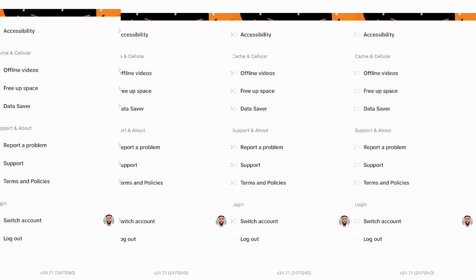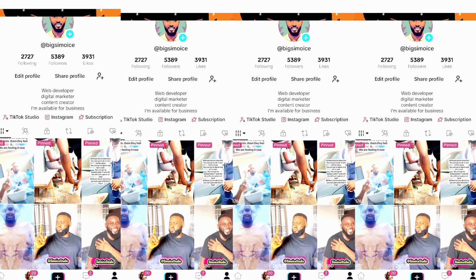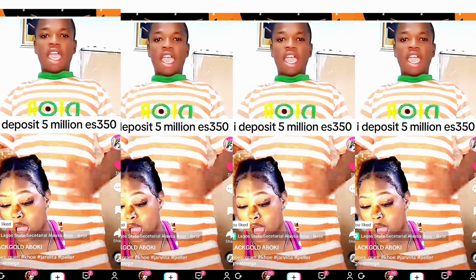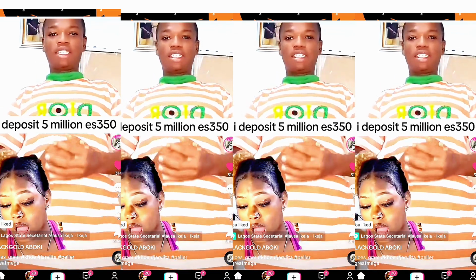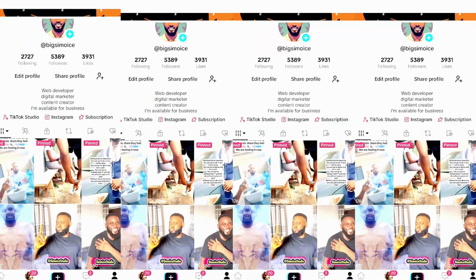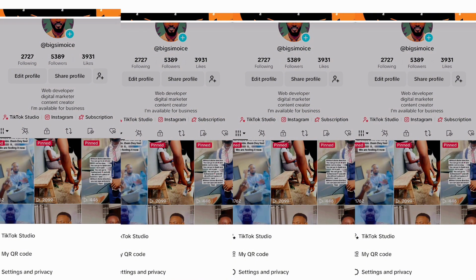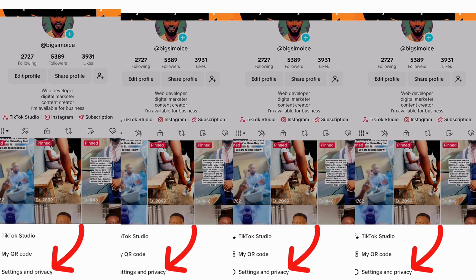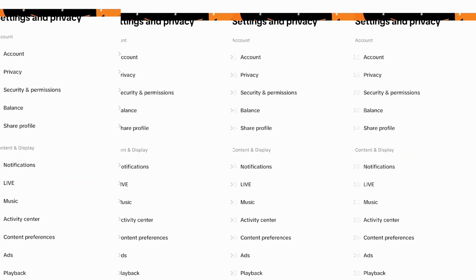So if you have your TikTok app, just click on it. It's going to open this way. Once you have your TikTok app open like this, go to your profile. Once you get to your profile, click on this horizontal icon at the right corner here. You're going to see TikTok Studio, then the QR code, settings and privacy. Click on settings and privacy.